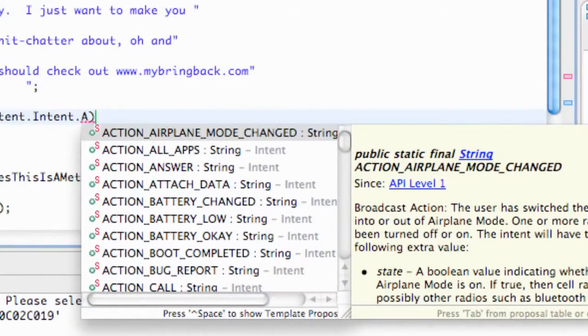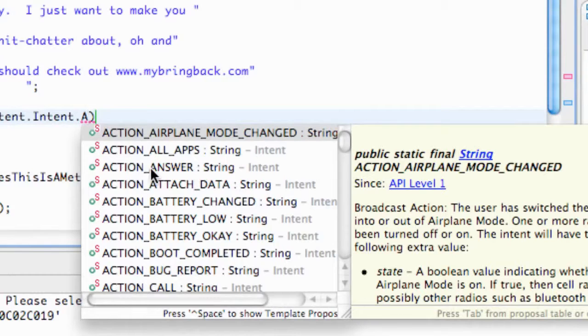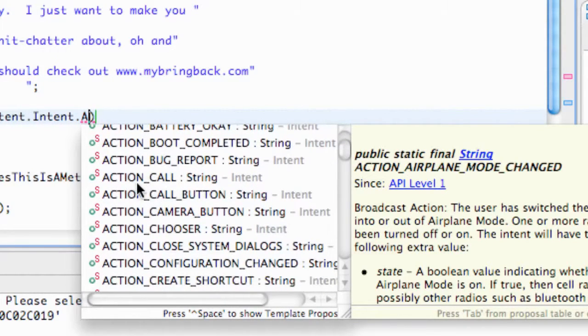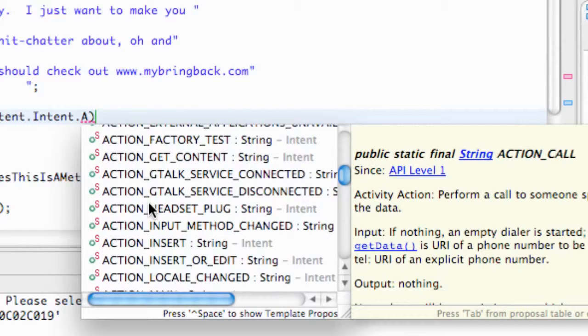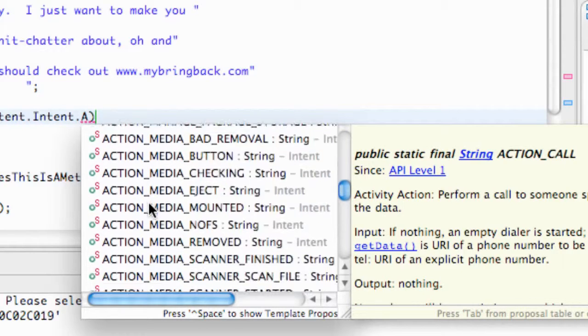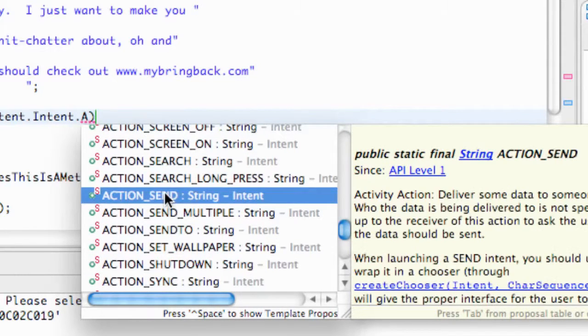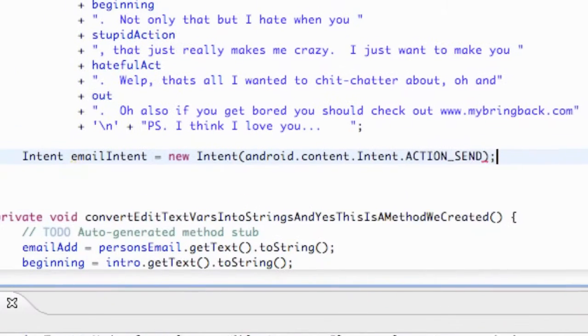dot ACTION_SEND. And you have some of these other actions that you can call, such as ACTION_ANSWER, ACTION_CALL, if you're going to call someone for the most part. And again, you can click on them and see what they do. I just wanted to show you guys that we can use some intents to start up some applications that the phone has. And this one is going to be called ACTION_SEND. It's going to deliver some data to someone, as you can see. So we're going to pick that and just end the closing statement.